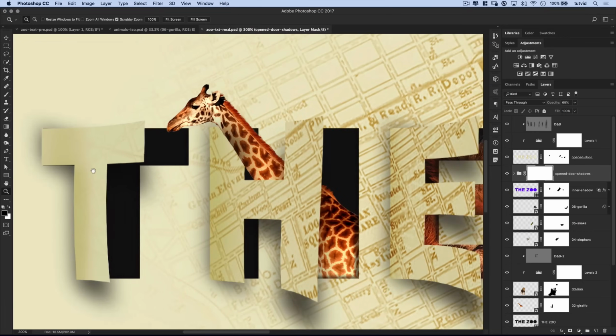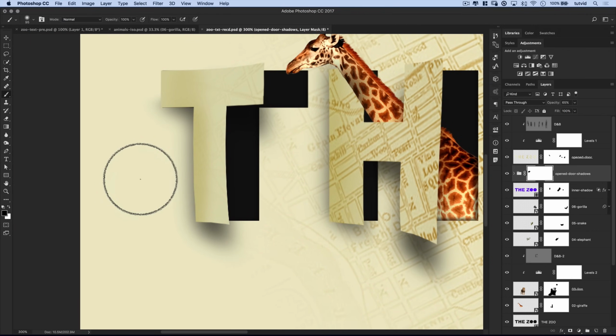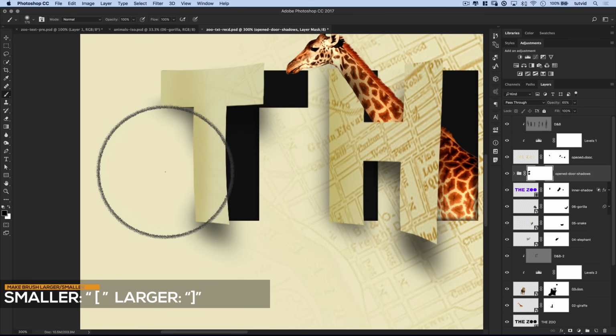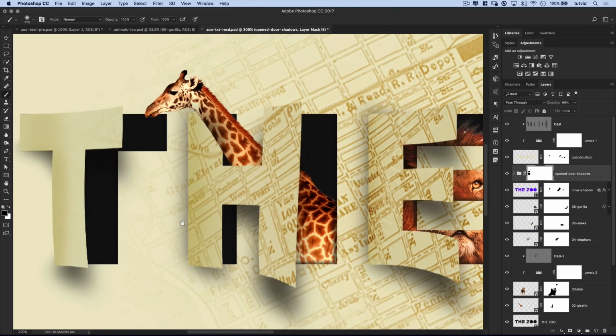And we're going to zoom in on the T. And really the only areas I need shadow on the T are beneath this lip here and beneath the bottom part of it. So I'm just going to gently paint that away to make it blend a little bit better. Maybe make my brush even a little bit bigger. And I'm just going to paint that away. So we just have a nice little shadow there.